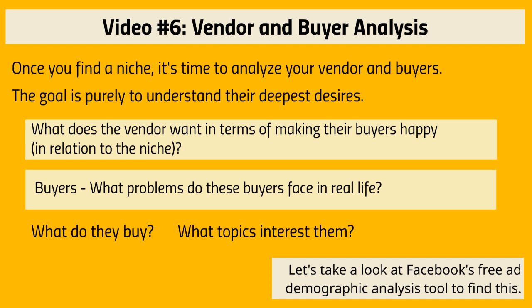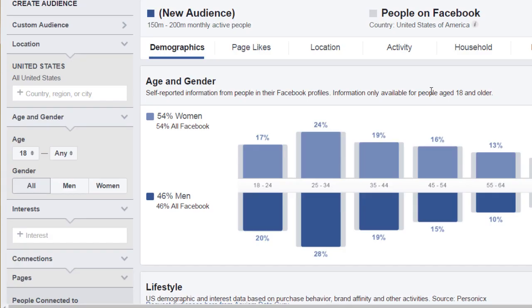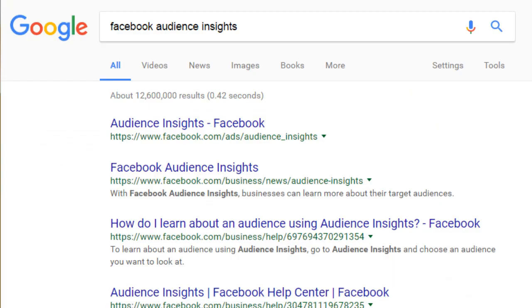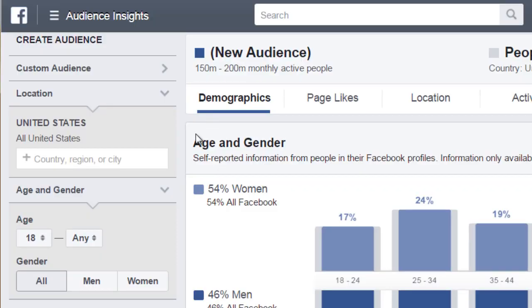All right, so let's go ahead and take a look at what we call Facebook's demographic analysis tool, which is called Facebook Audience Insights. Okay, so we're going to be using a tool called Facebook Audience Insights, and that is located at www.facebook.com/ads/audience-insights. Now, if you ever forget that URL or you don't feel like entering that in, you can simply go to google.com and type in Facebook Audience Insights, and you will get the URL up here. Now, obviously, you will need to have a facebook.com account to log in, and you will get in and you will see this.